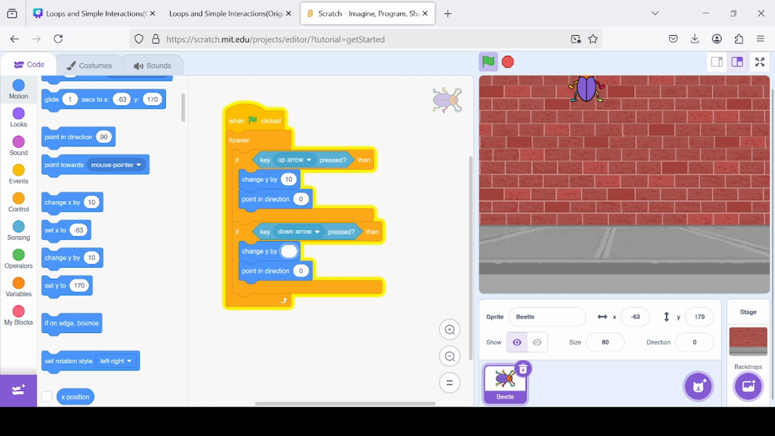All right, let's add a -10. Can you see that? And then point in the direction of, okay, you see it still operates because we duplicated the first one, so we are going to change it. We click on this arrow and we bring it downwards to make the arrow point down. That will make our sprite come down when we click on the down arrow. Can you see that? Now let's see if it's working.